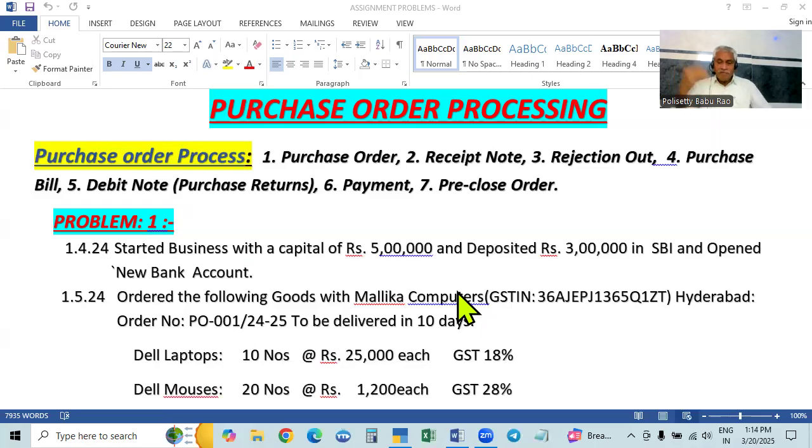And when we receive the goods, we cannot enter into purchase, because we have not received the sales invoice. So what we do is we enter into a voucher called a receipt note, for receiving the goods. Many companies in practice call it a goods received note, GRN. The technical name is receipt note.